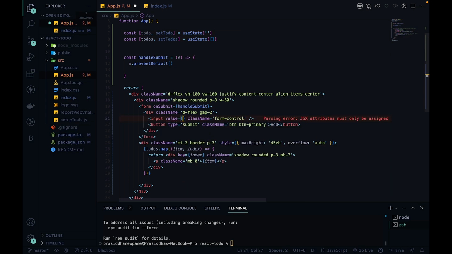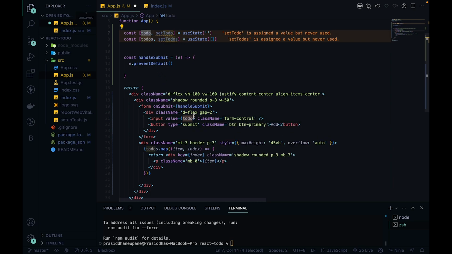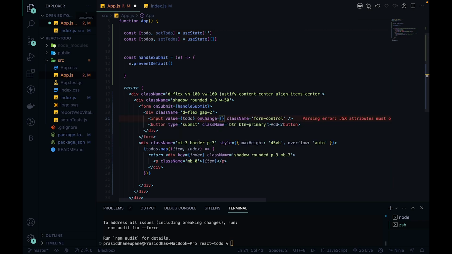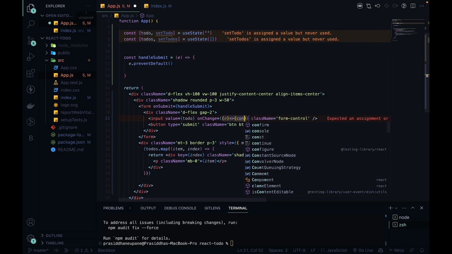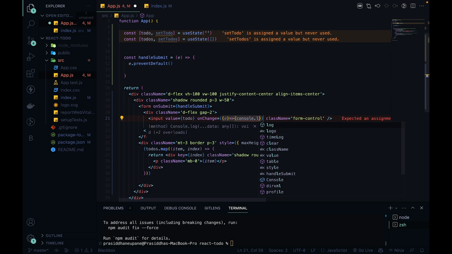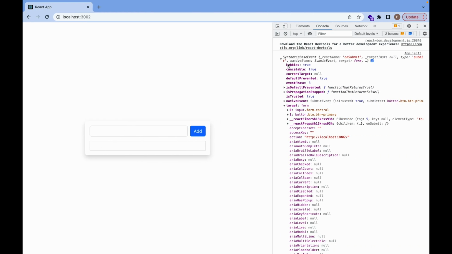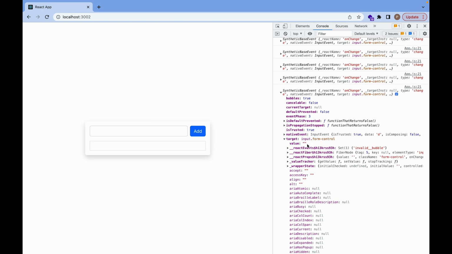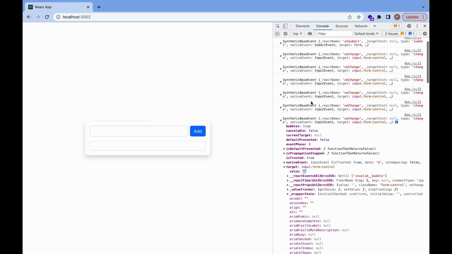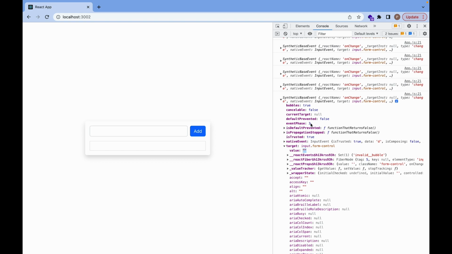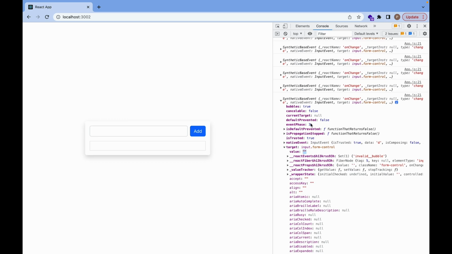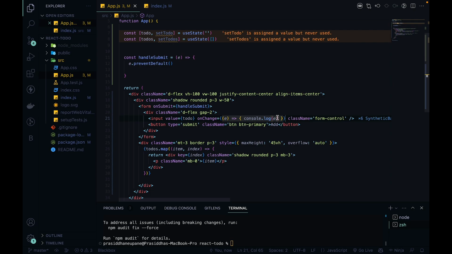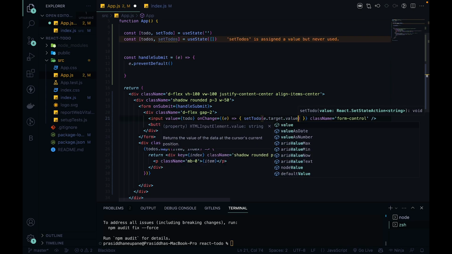So in this input we have value, so value will be just todo, because we'll store our value in todo. And onChange it will take another event, and inside this event if we console.log this e, let's try this and we can see something in here. So we can see there are a lot of events. So in here e.target.value, so we don't have a value right now, because let's do this setTodo, and it will be e.target.value.